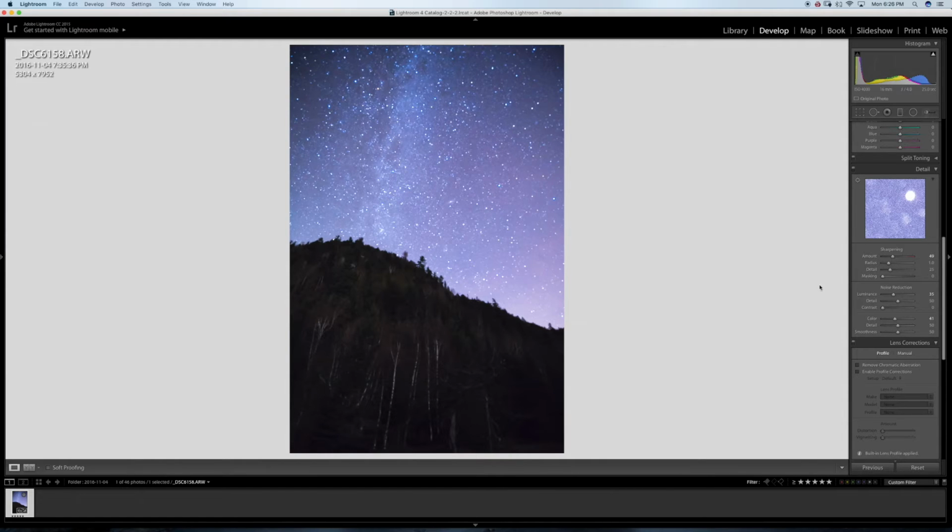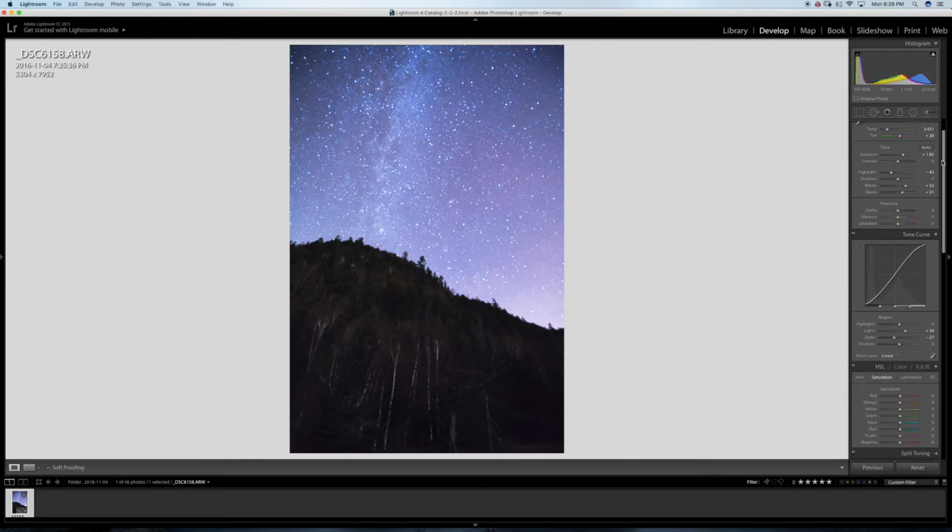Alright, and it is darker here, so I'm gonna do the profile correction, enable that. And I don't want it on the distortion, I just want it on the vignette to get rid of it. Let's just see before, after. Okay, that's good. And steepen the curve a bit on the blacks. Okay, I like that.